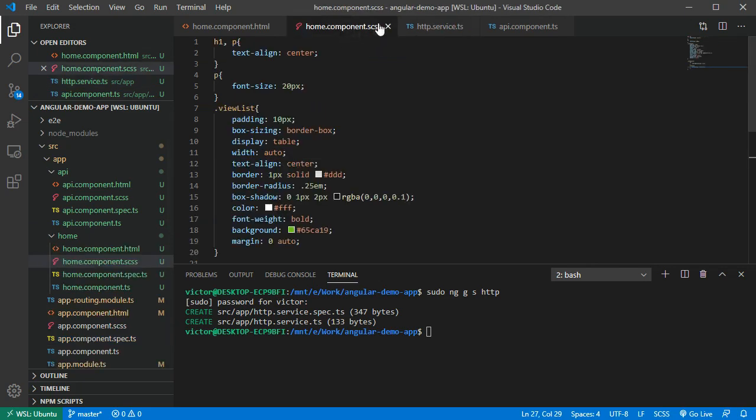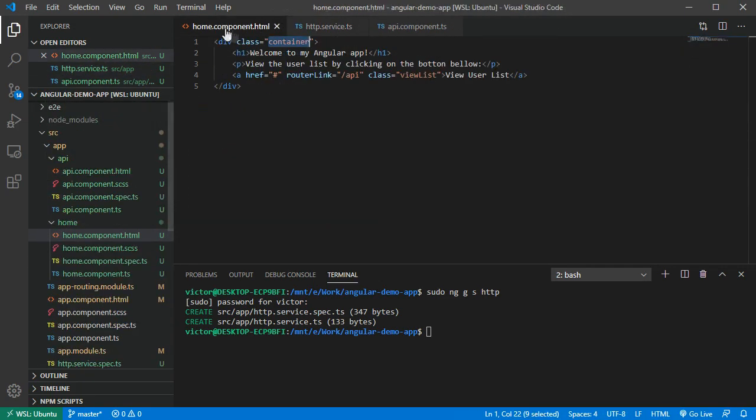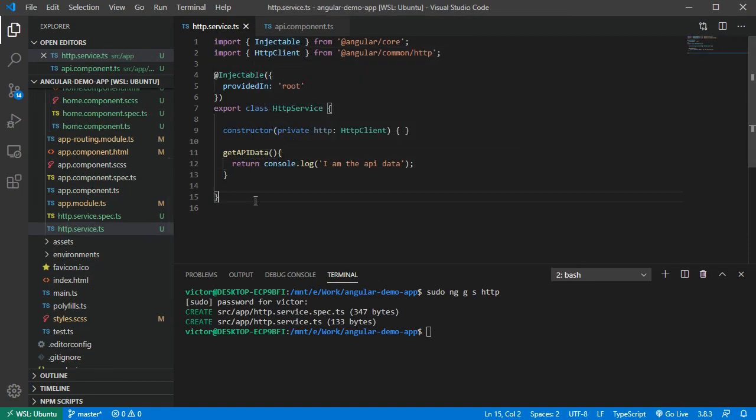So where we have the home component CSS, I'm gonna close that. Home component HTML, I'm gonna close this one. So here's what we have. This is where we call our API. And alright, to do that, we should return.